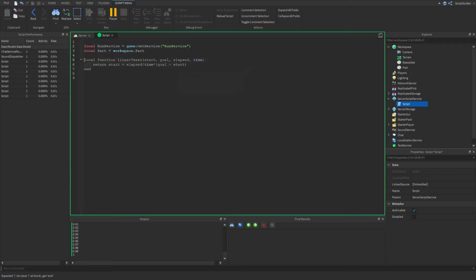And this is going to return a number, which you can actually do whatever you want with. It doesn't have to just be for transparency, but that's what we're going to use it for. So, now I'm going to define some variables here that are relevant to our animation.